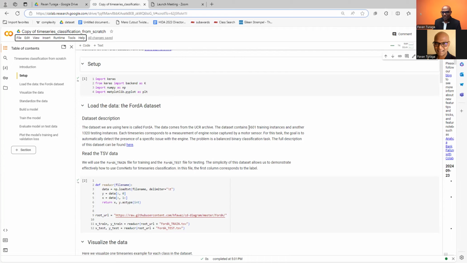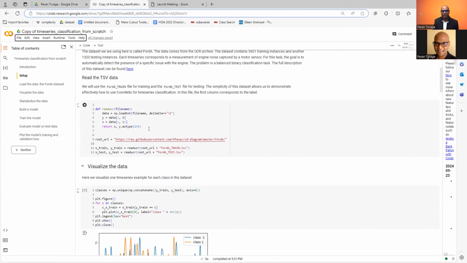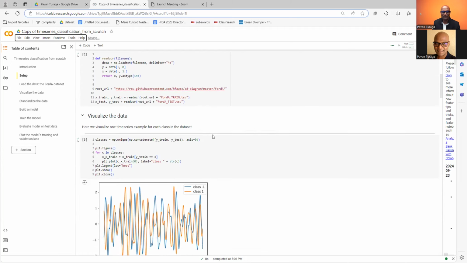So the dataset has 3,601 training instances. When they say training instances, it means 3,601 individual segments of time series have been given as training examples. And 1,320 are given as test examples. So you read the data in the data format. Writing a data loader can take work from scratch, but we are just working through a simple example.